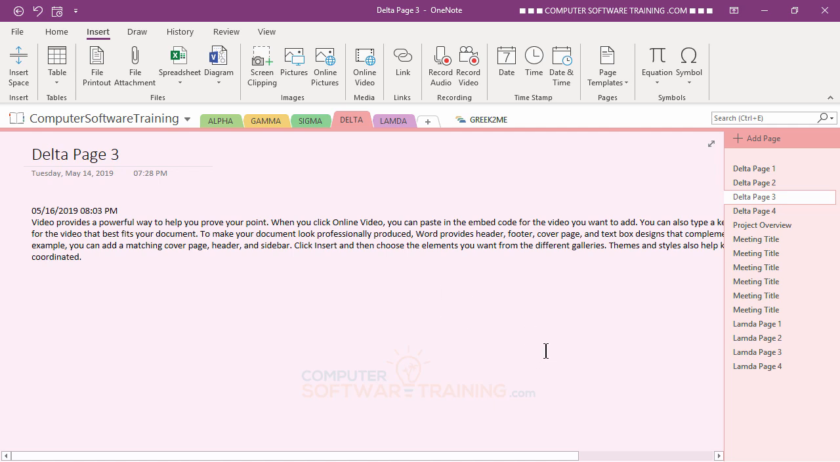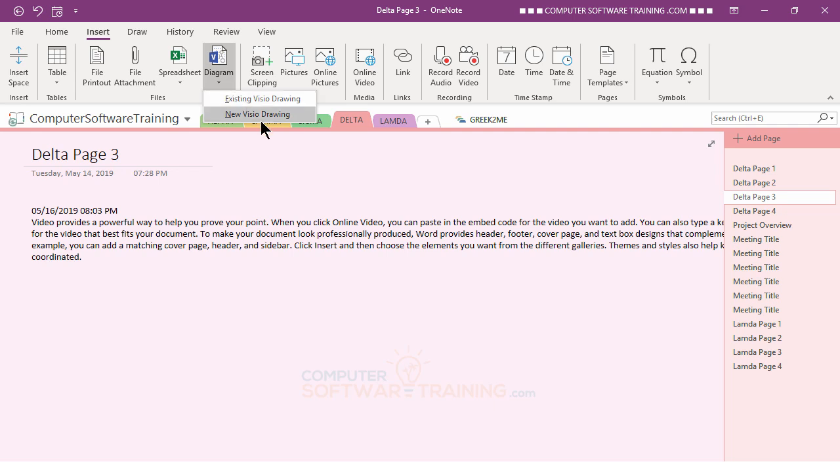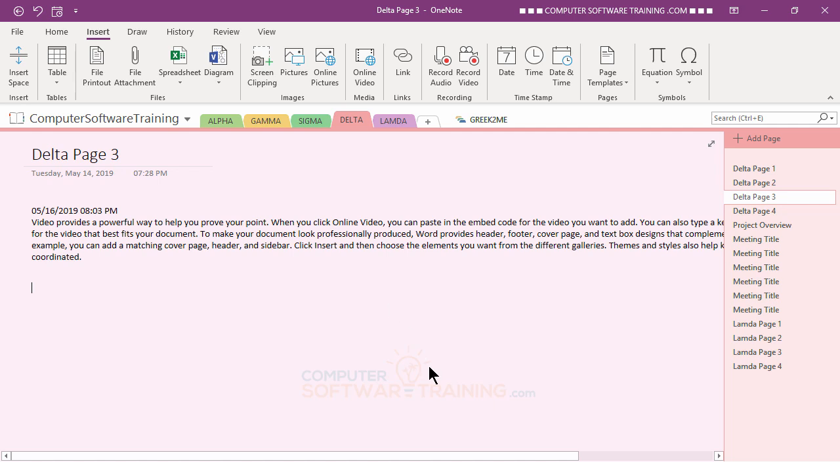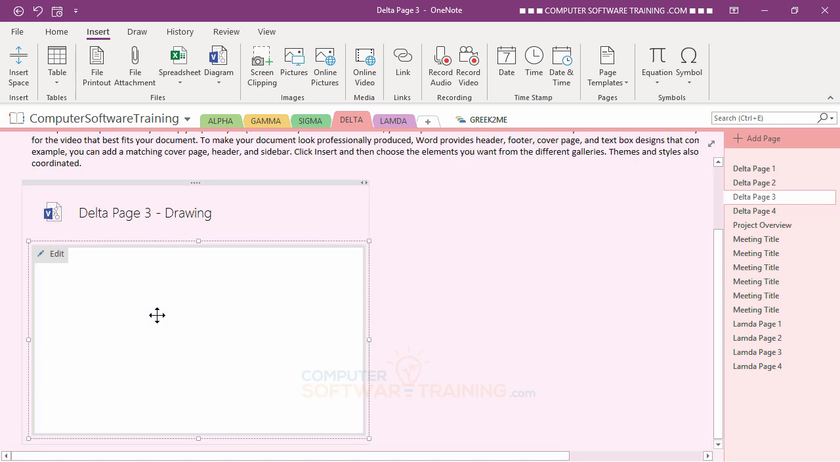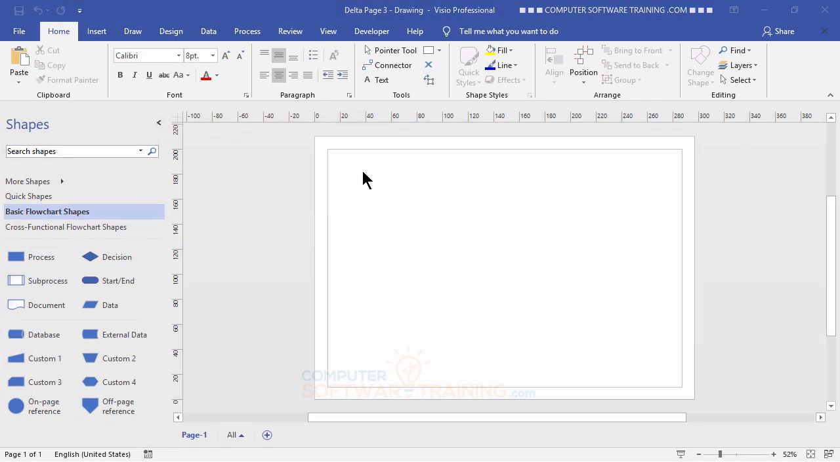Anyway, what you'll do is go back, make sure you're somewhere in here, and then go back to Insert. There's Diagram, and we can tell we want to do a new Visio drawing. So I'll click onto that. There it is, blank. So we'll double click the icon there. That launches us into Visio. There it is, and you can do what you want to do with it.